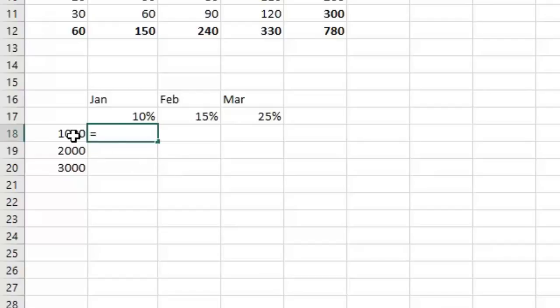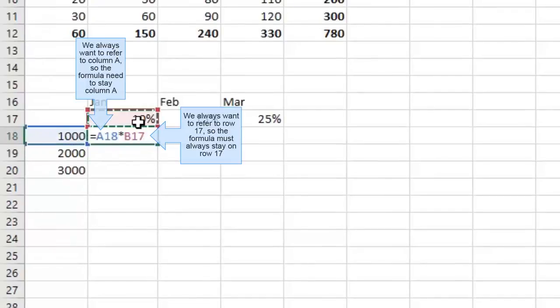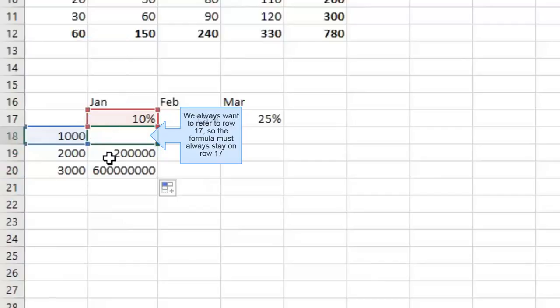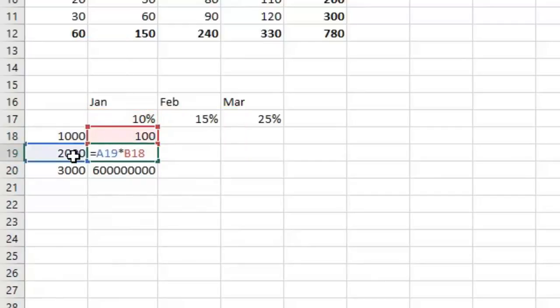So over here, I'm going to say 1,000 times 10% and enter. Let's see what happens when I copy down. I can see there's something wrong here. Let's double click. You can see it's using the correct cell references. Let's double click here. Now you can see what's happening here. It's moving to the 2,000 as it should, but it's moving the 10% down. And the next one is moving to 3,000, but it's moving the 10% down to the 200,000. That's why the numbers are so large.